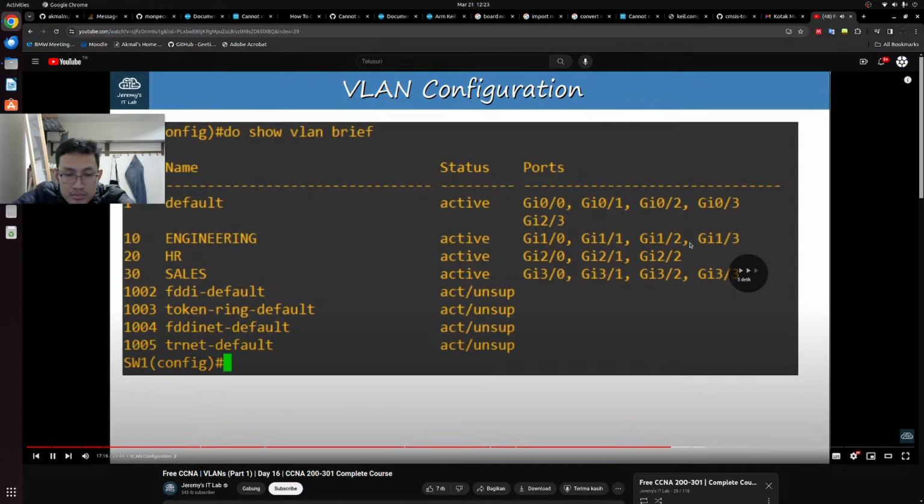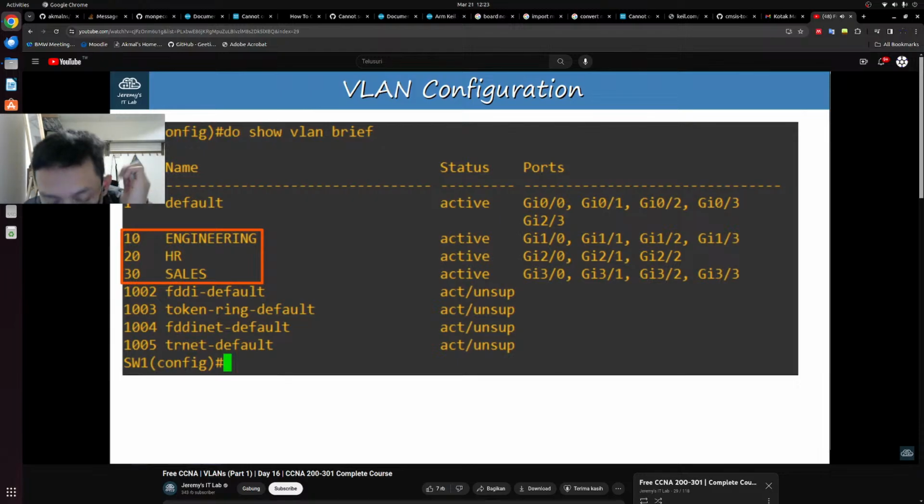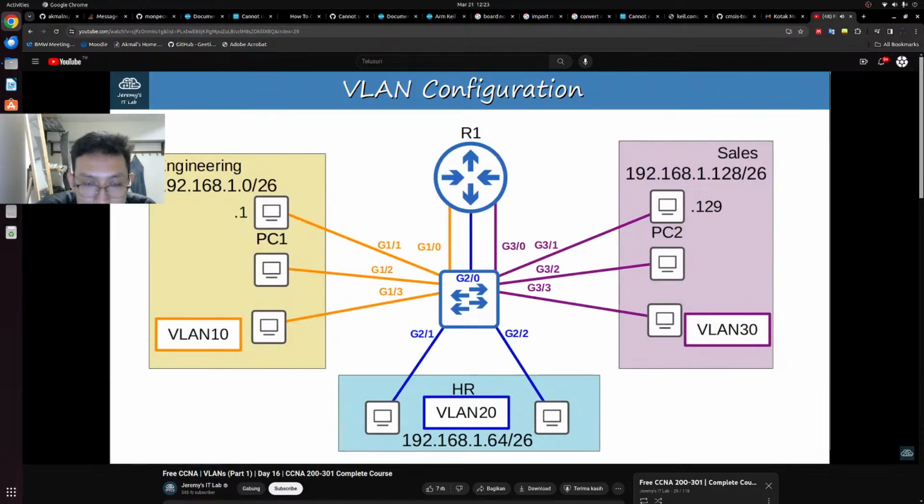Then I do the same for the other VLANs, and verify with show vlan brief. Notice that the names have been changed to engineering, HR, and sales. Okay, so that's all for the configurations.